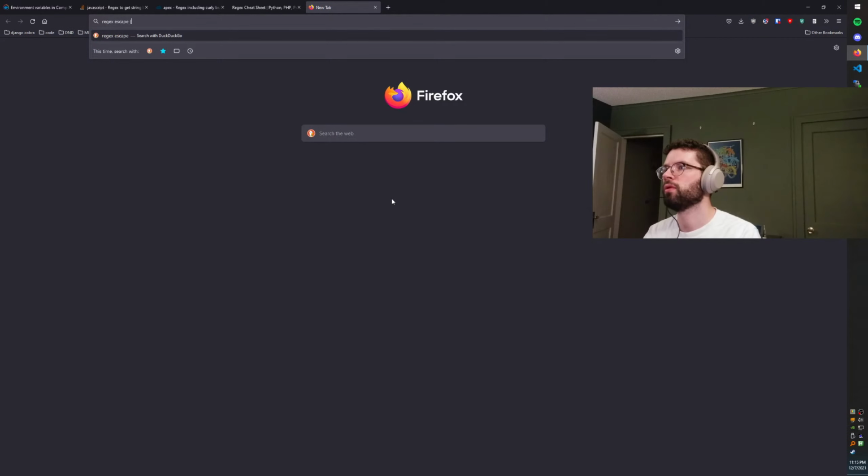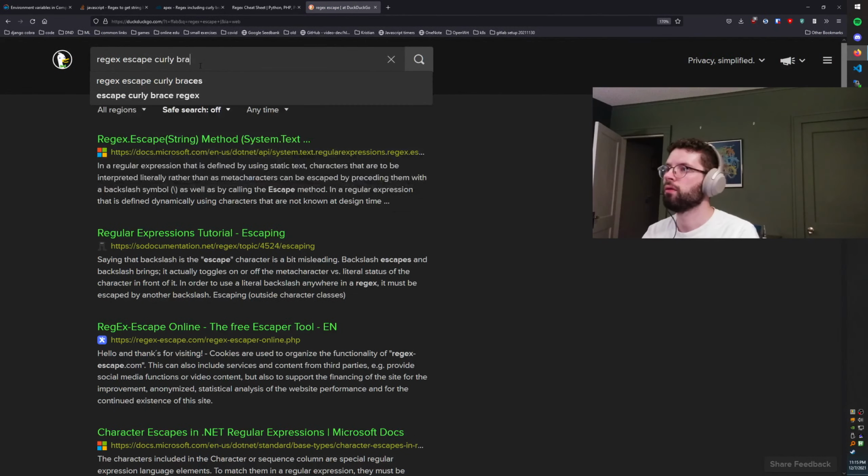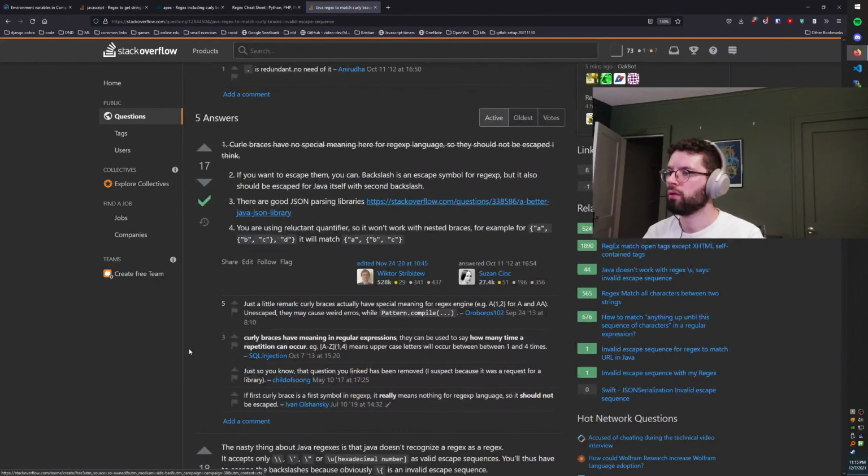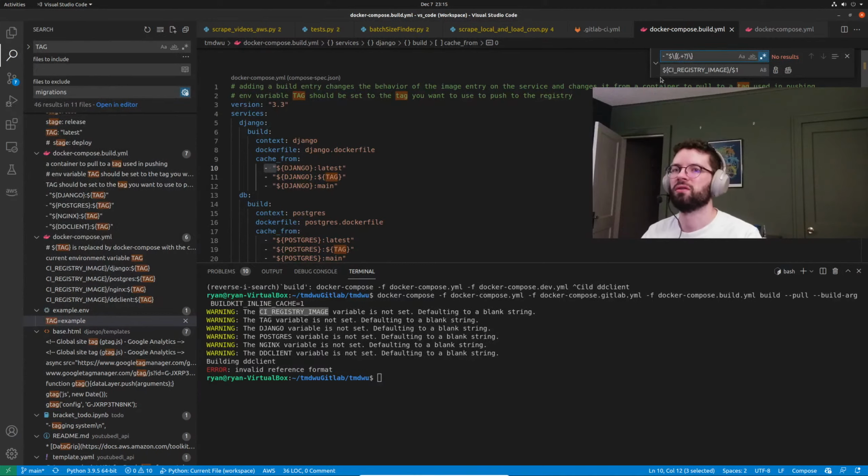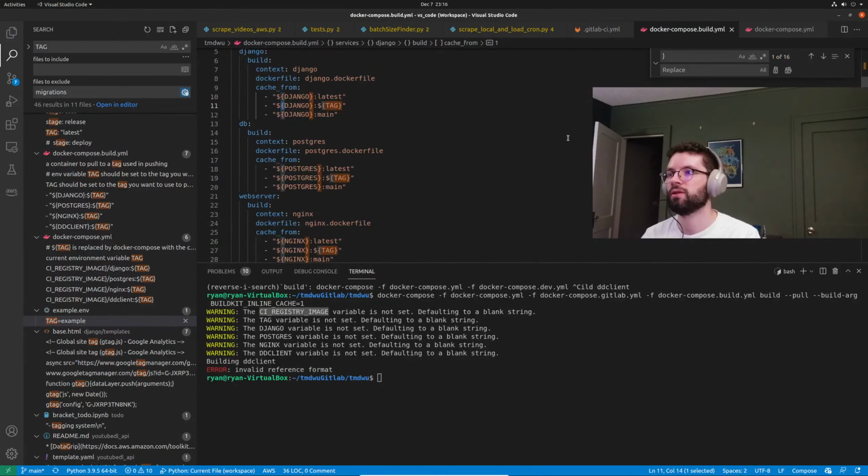Regex escape curly brace. Am I using the wrong slash? Incomplete quantifier. Huh. Alright, well, I've clearly spent way too much time on this, so no fancy. We're just going to find and replace this curly brace here with nothing. And we're going to do it again. Oh, no. That also does it with tag. Man. There's got to be a better way.